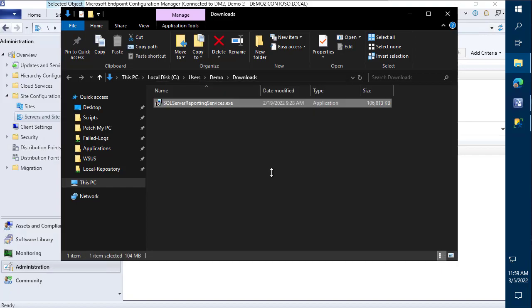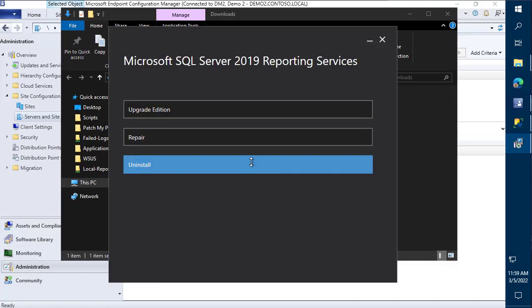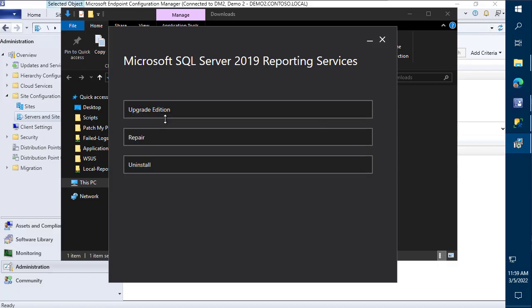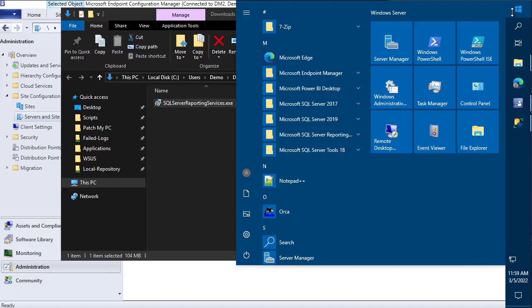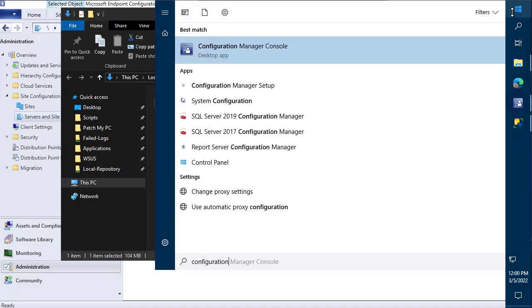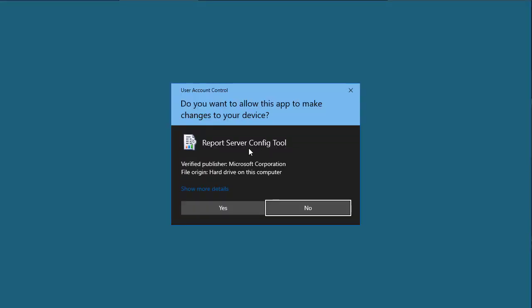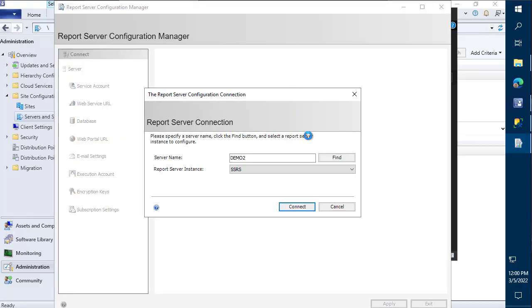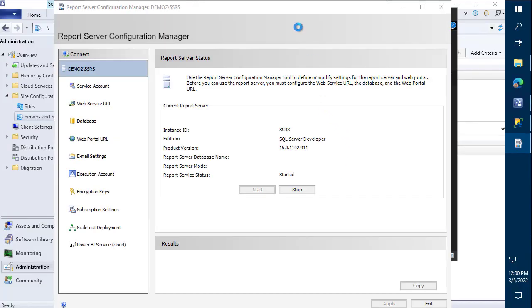So I'm just going to go ahead and launch that. Now, looks like we may already have it. Let me just take a quick look to see if I can find that. So Report Server Configuration Manager, it looks like, is the name. So it's basically a next installation. Let me just see if I can connect here.